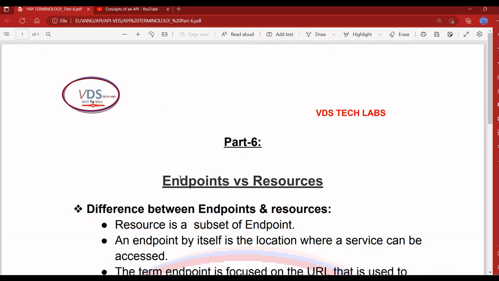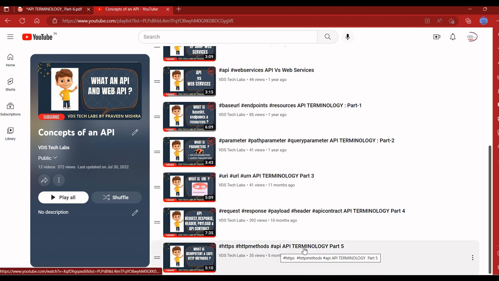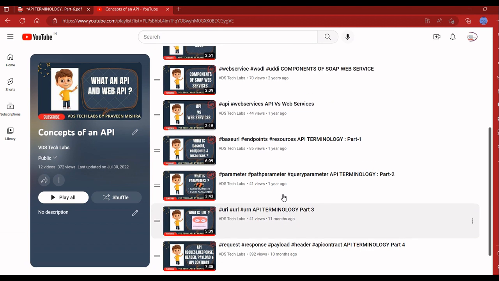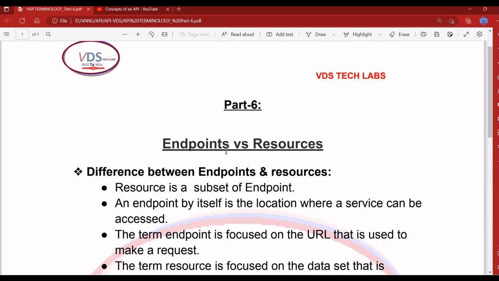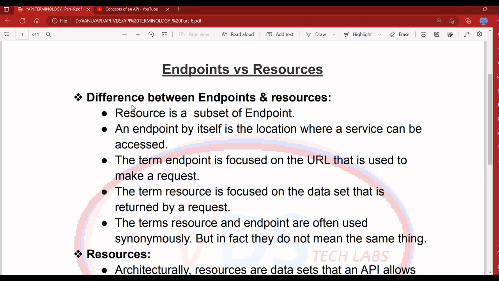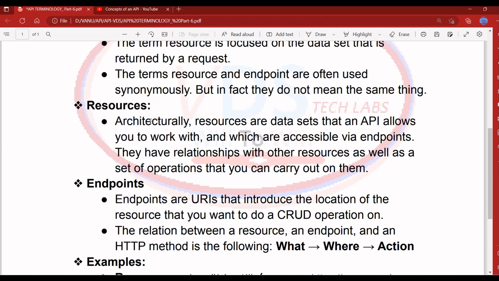See, this is part 6, and earlier we had discussed till part 5. This is the API terminology series, and we'll discuss many more great concepts in this series. So in part 6, we'll discuss endpoints versus resources. First of all, we should know what is a resource and what is an endpoint. Then we will be able to know better what the difference between both is.